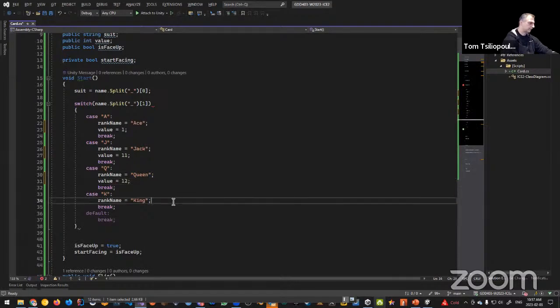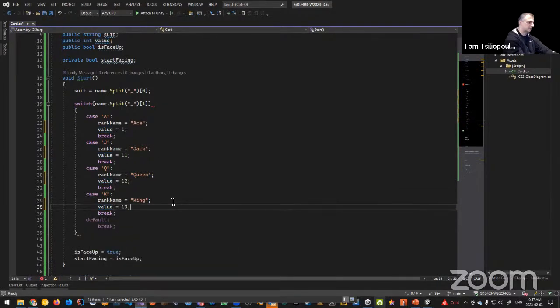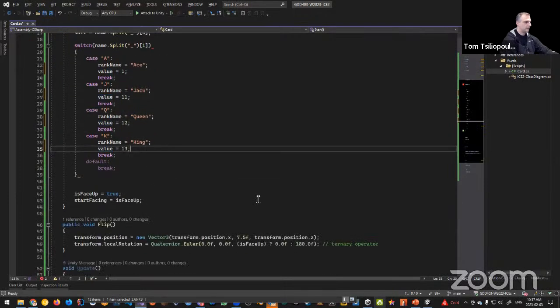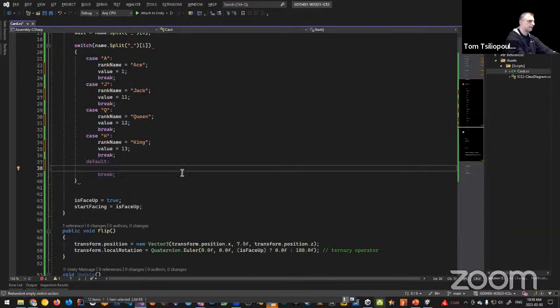And the value is 13. We can say that. So these are all the values. What about for my other stuff? Like for the default cases, we could say that for the default case, whatever the number is in this other thing, we want to convert it into a value, and we want to convert it into the rank name.